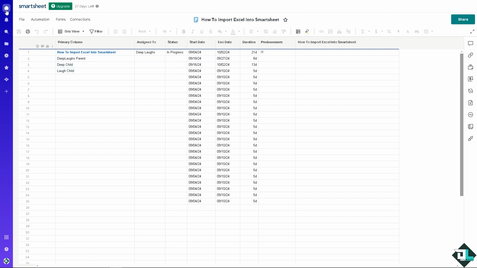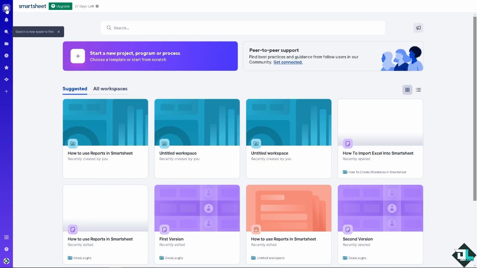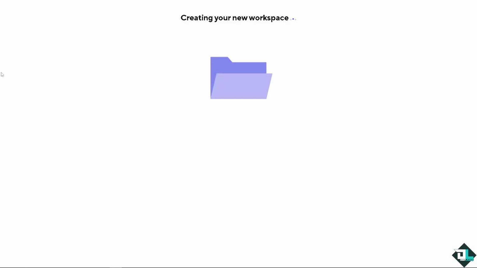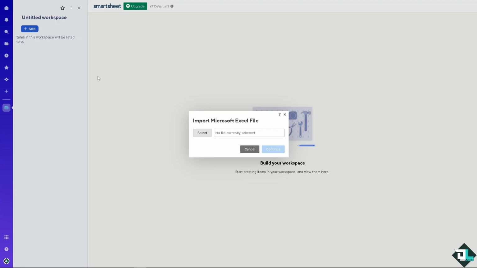Now, the second option is go to the home page. You can simply start a new project, program, or process. Okay, and you can select the option to import. All right, and obviously you can choose the Microsoft Excel. Click that and wait for it to load. And here we're gonna be going through the same process as earlier. All right, I'm going to select the file just to show you how it's done.